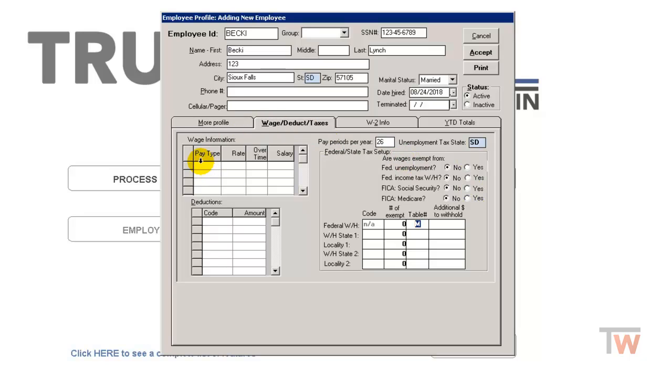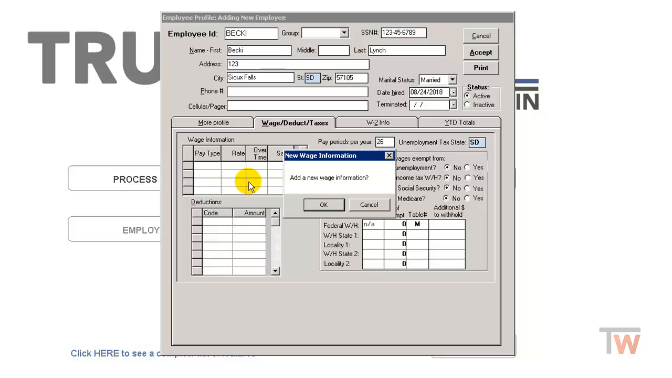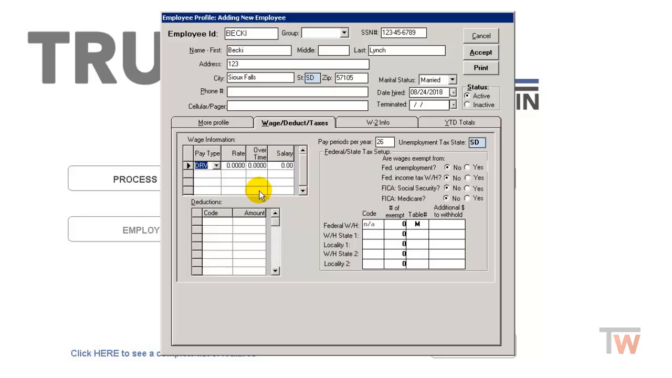Wage information. This will be what's going to pop up each time you open a payroll batch for this person. So if I click in there, it'll ask me if I'd like to add new wage information. I'll do OK. And the pay type defaults to driver. If I click on the drop down there, I'll see office wages. And then the rate, you can put in the rate per hour if you do overtime. Or if you do a salary, you can put the salary amount in there. This would just be someone getting paid $15 an hour.